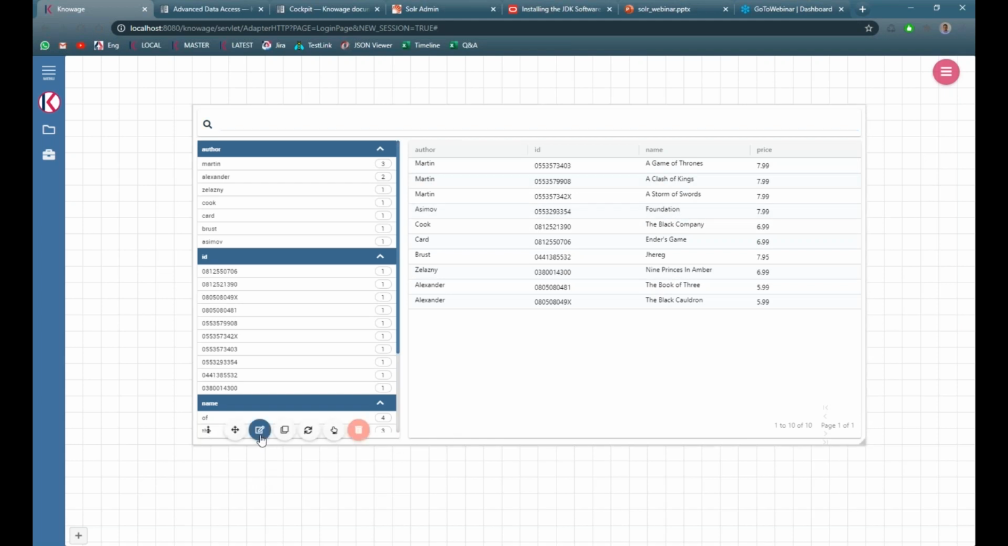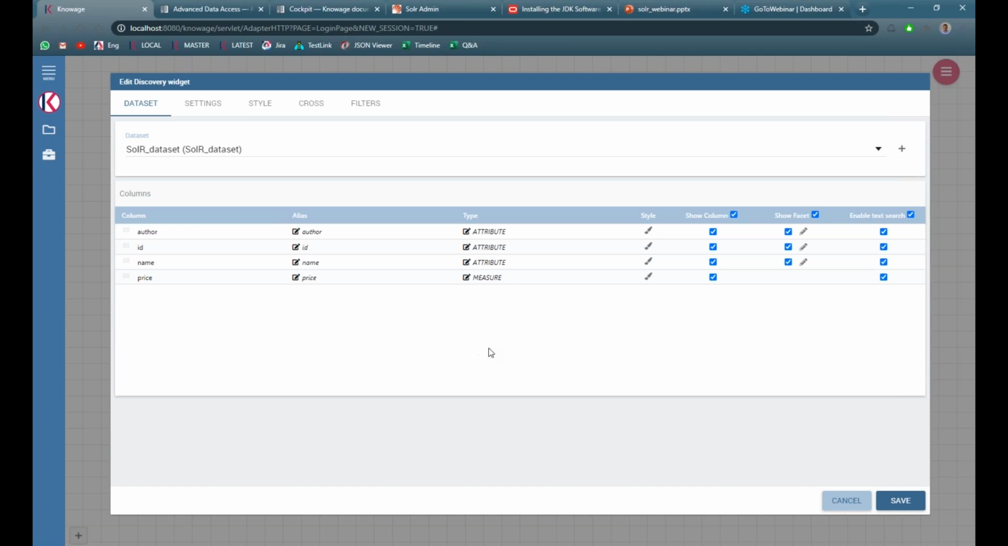Let's go to edit mode and modify the settings of the widget. You see these flags here, enable text search. By setting this flag, you can decide on which column the text search will be done. So suppose that when I write a word, I want it to be searched only on the name column.